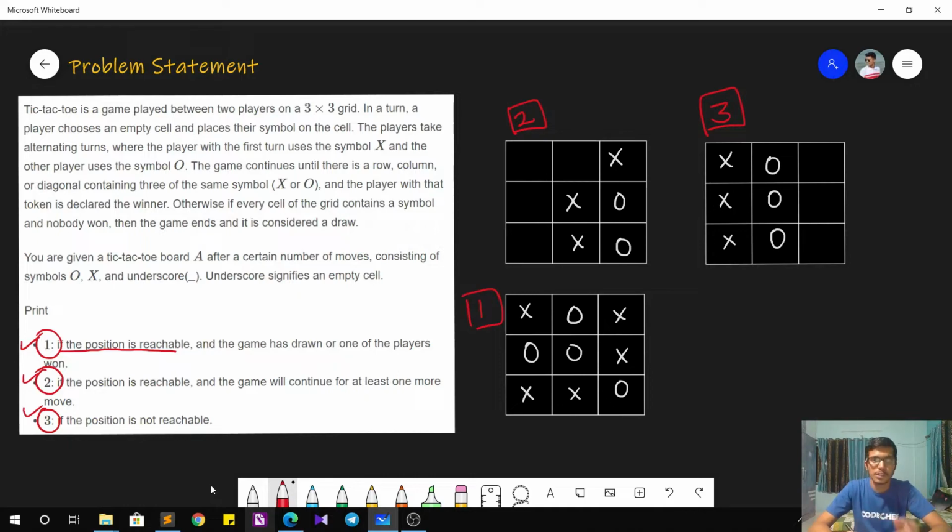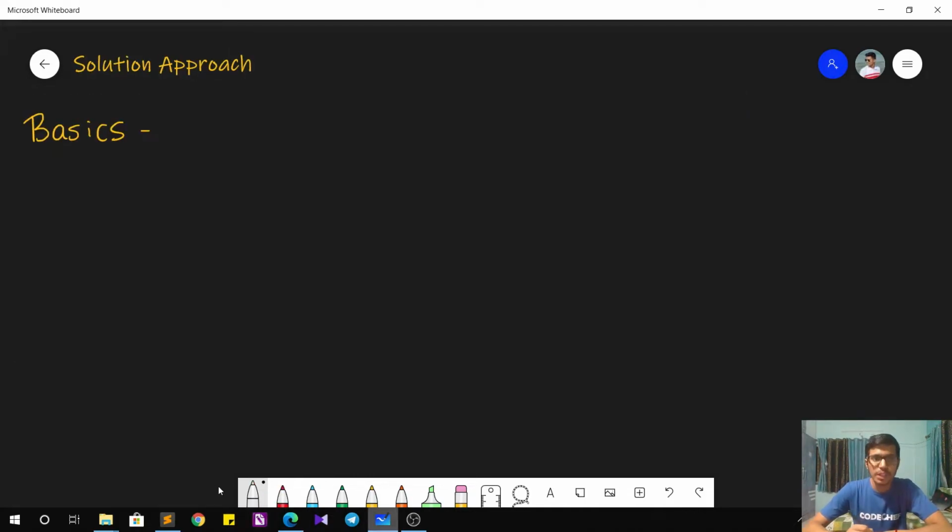Let's see how to approach the same. The solution approach goes as follows. First, we need to understand some basics about the tic-tac-toe game. In any given state that we will be having, there will be some number of X's and some number of O's. But because X always begins the game and they alternate placing X, O, and so on, the number of X's, let's call it X count, and the number of O's, let's call it O count, X count should always be greater than or equal to O count. It can never happen that the number of O's is greater than X's.